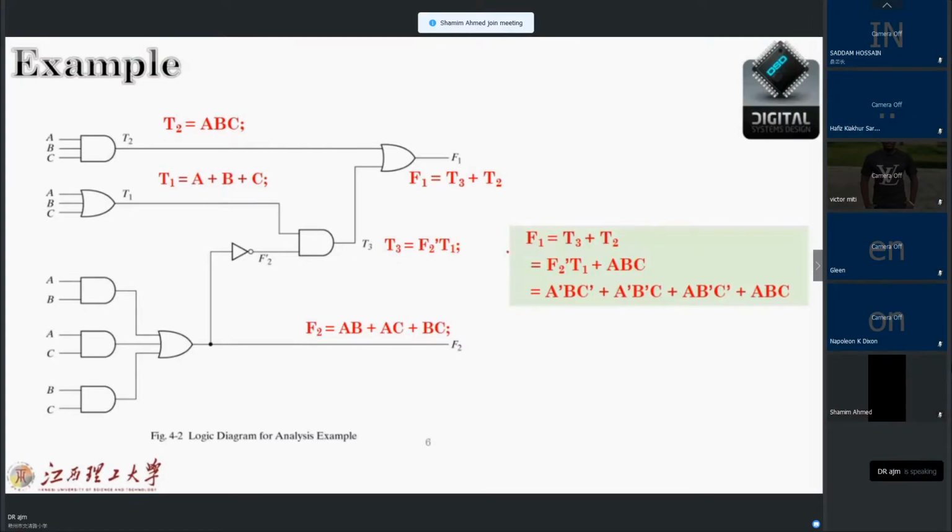First step is that I should find the output from the gates or map that they will give me from each point. Okay. And then suppose if I want to calculate real F1, F1 is T3 plus T2, which T3 itself is F bar 2 into T1, and it's equal to A naught B C naught plus A naught B naught C plus A B naught C naught plus A B C. Okay, now I found what is my F1 and what is my F2. Let's go ahead.